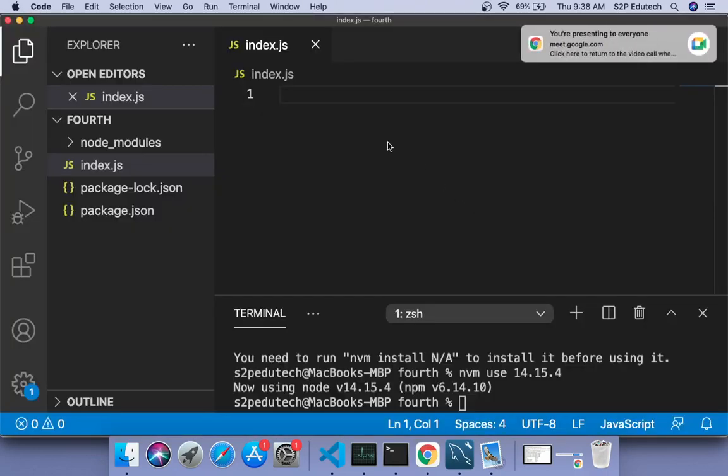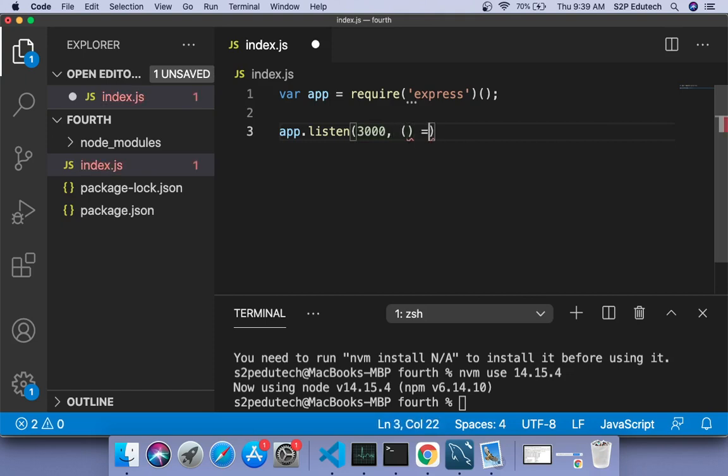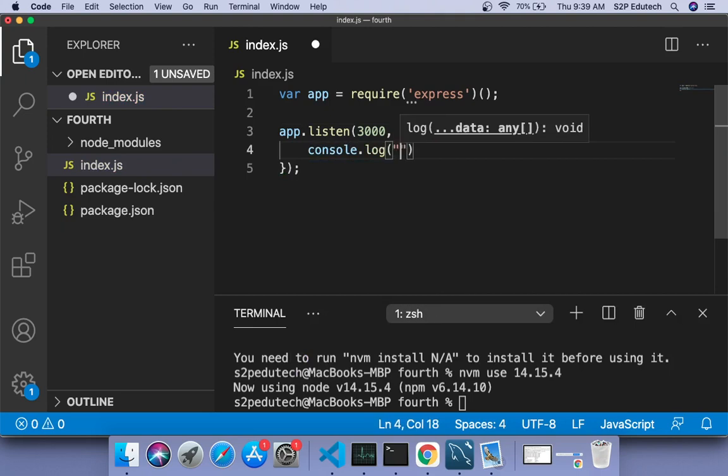Okay, right. So the first thing I would do is get express. I will say var app equals require express. So what I got is a reference to express, right? Then I am simply saying app.listen, which will take some port, say 3000, and a callback function, and here I'll just give a console.log saying listening on 3000.